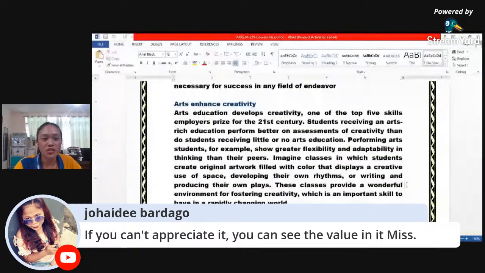Students receiving arts-rich education perform better on assessments of creativity than do students receiving little or no arts education. Mao ni siya, because some of the teachers do not know arts very well. They will just be like, "Ala, pagbuhat pa diha, ana."